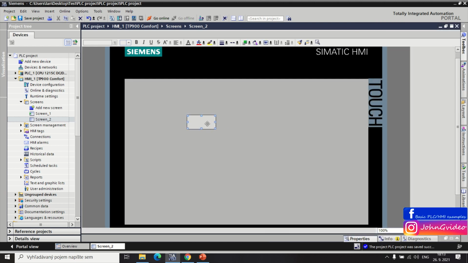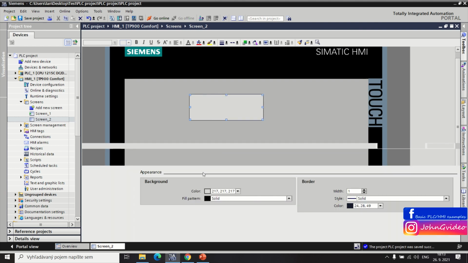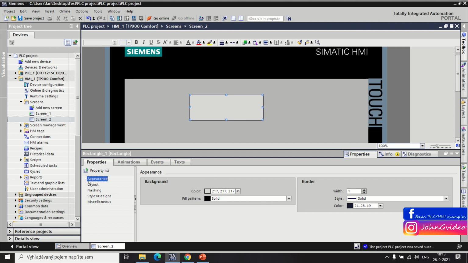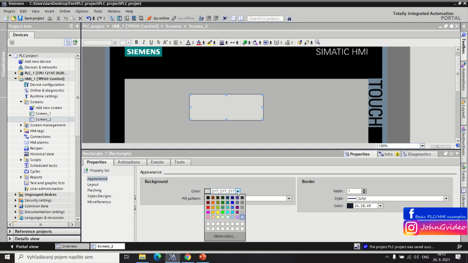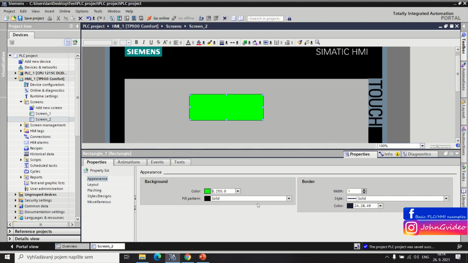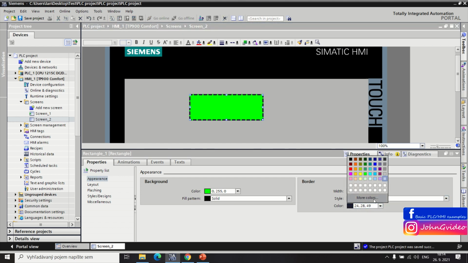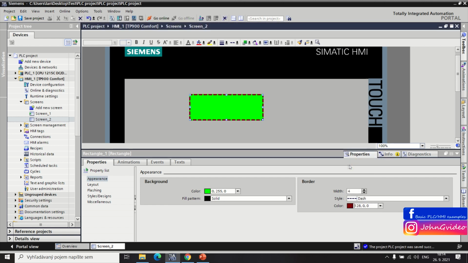Normally you click on the properties of this object and go to the appearance option of this object and change, I don't know, background color, then border width, style of the border, and also the color of the border if you want.